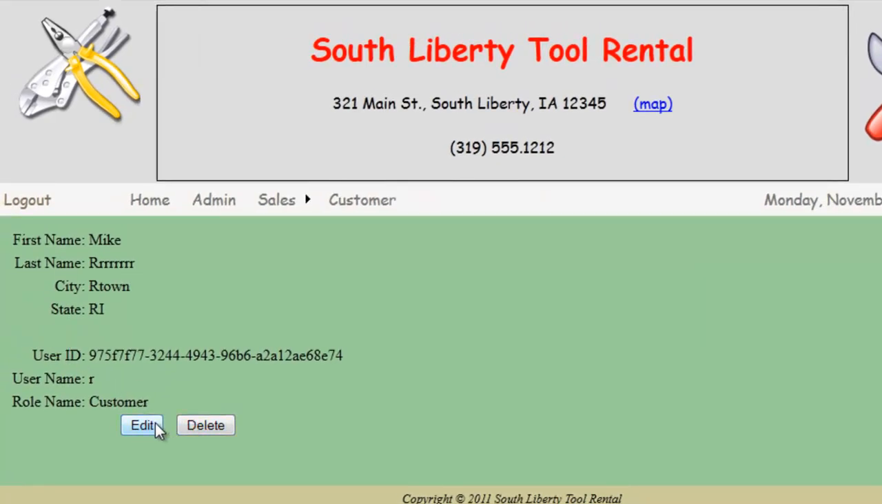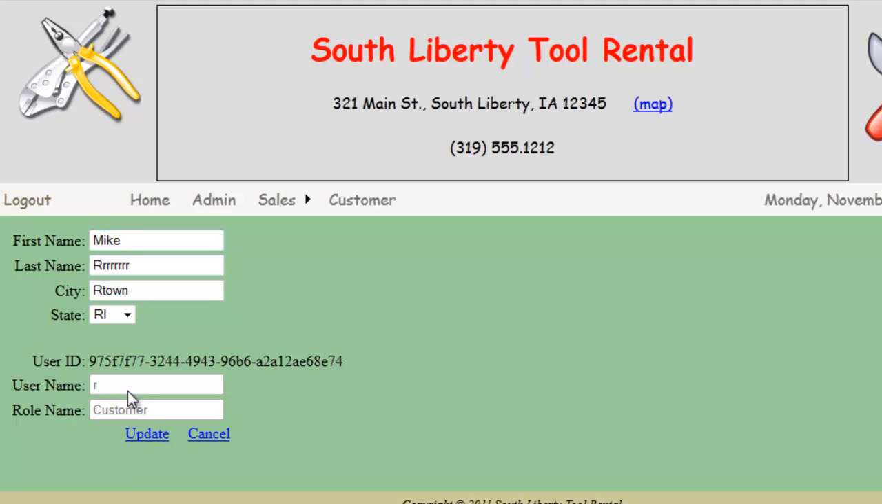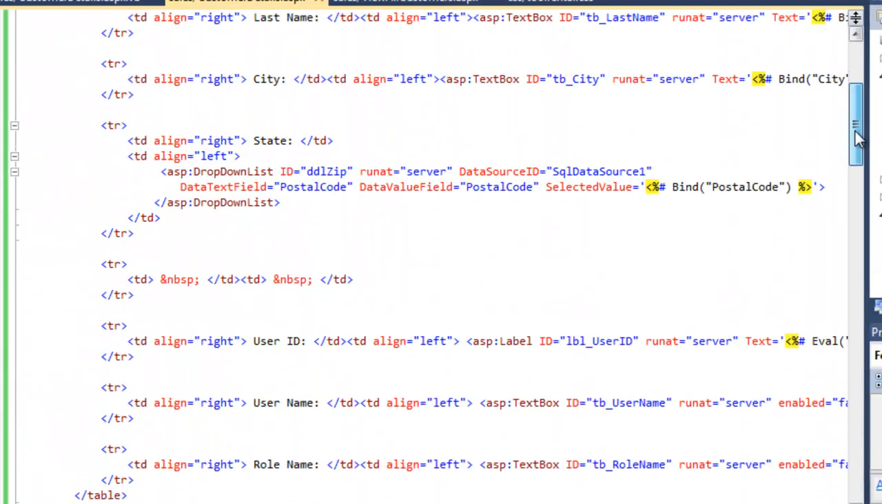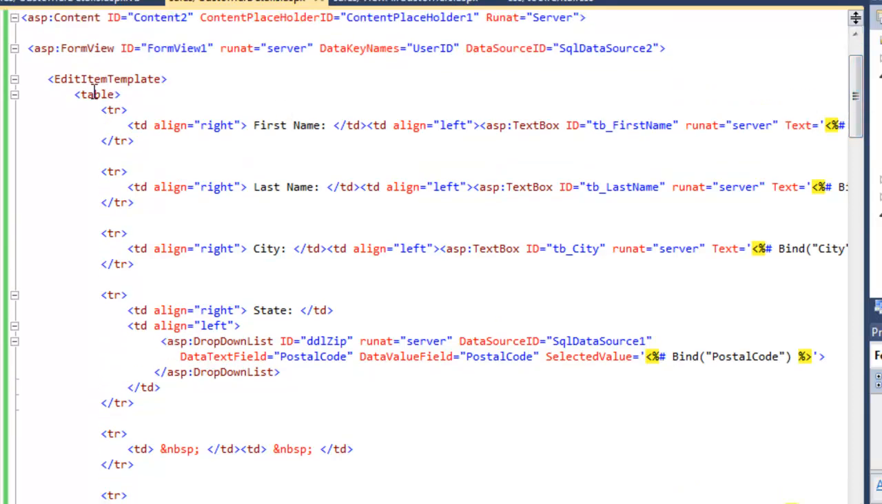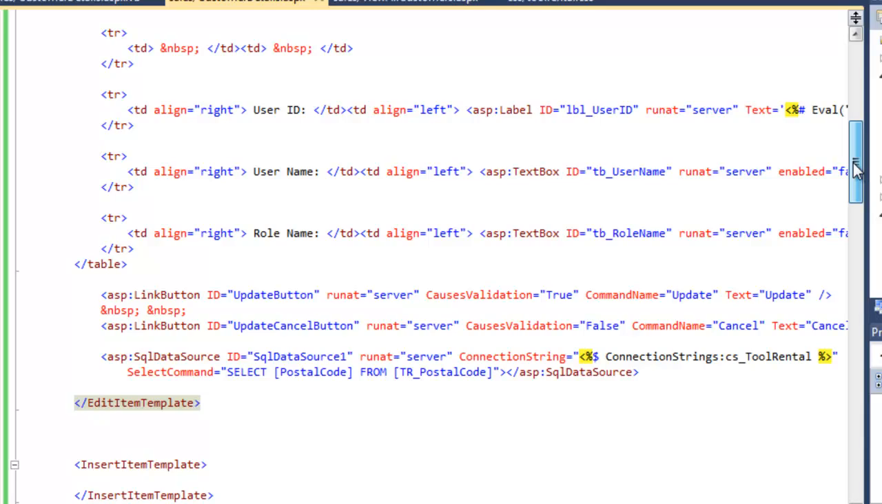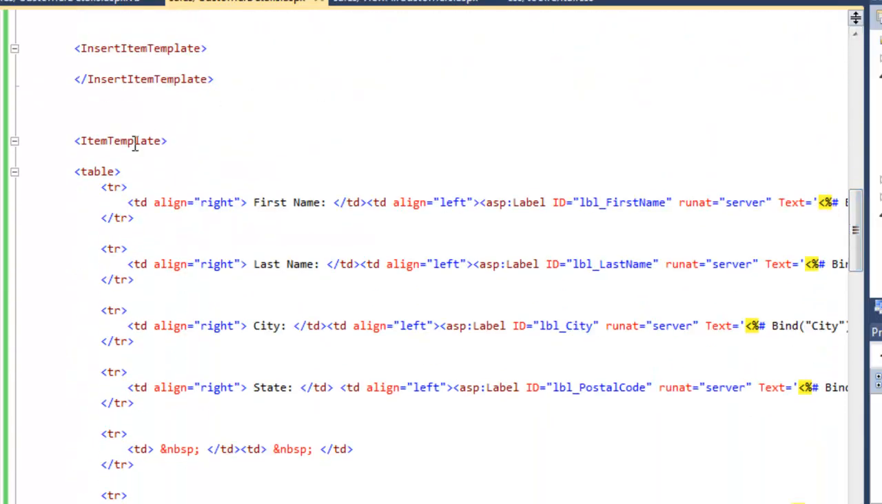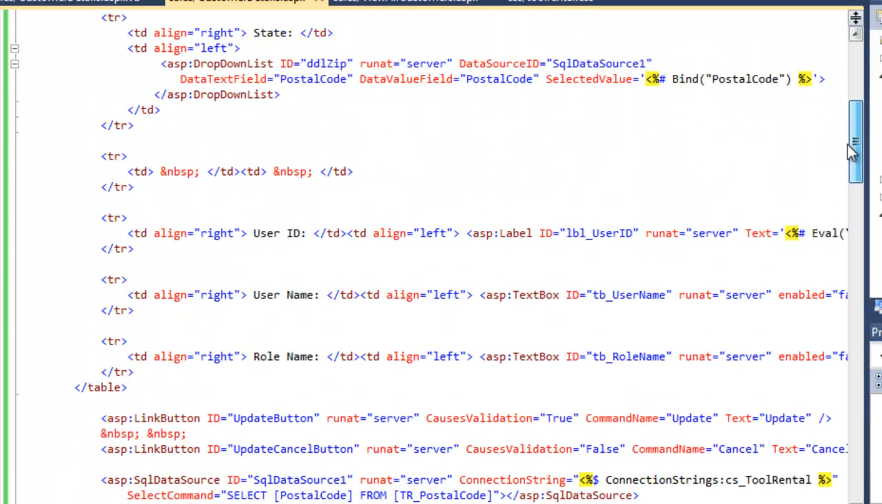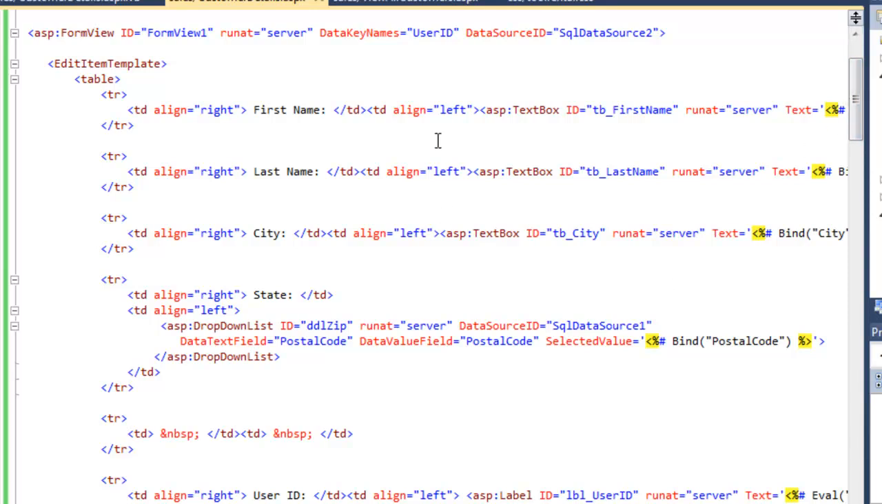Now I can click on the edit. As soon as I click on the edit, it looks a little different. The edit portion is up here. It's just another template under form view, the edit item template. So here it opens, here it closes. This was the one where we were just viewing, and you can see that it opens and closes as well. So this edit item template, again, it's just a table that I've aligned the data left and right, created the different rows in there.